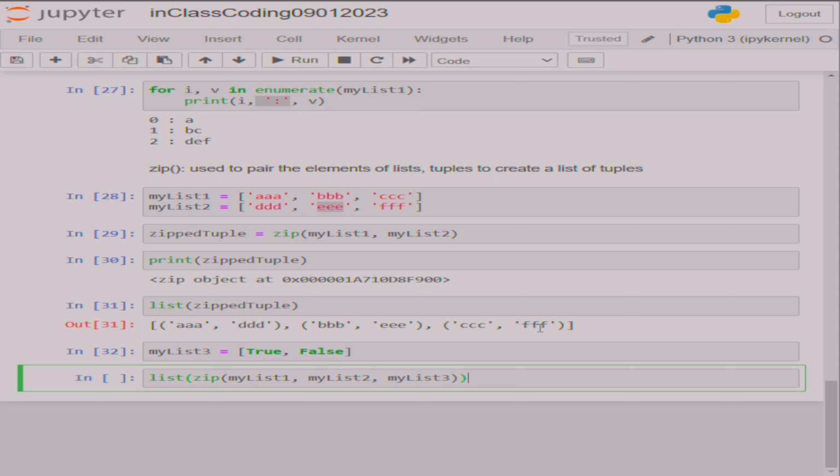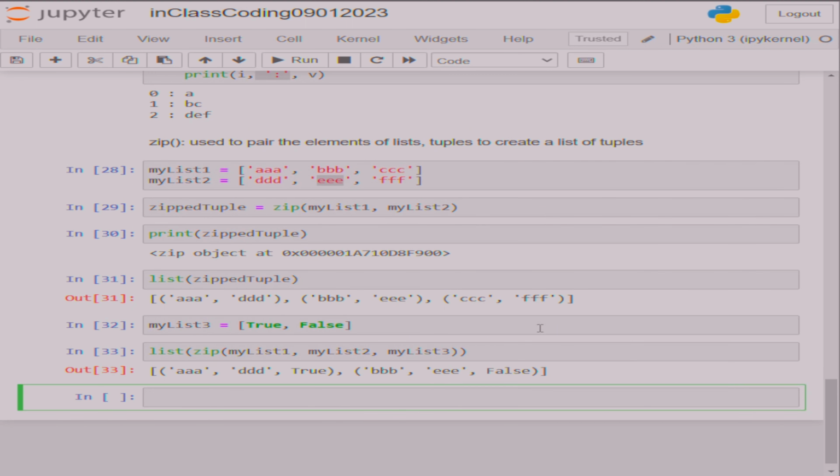So let's see what happens. The zip is going to consider the length of the result to be the smallest one. What's the smallest length out of them? The first one is 3, the second one is 3, the third one is only 2. So your final answer contains only 2 such tuples. All right, so this is what happens here.